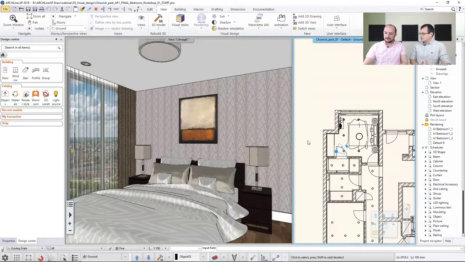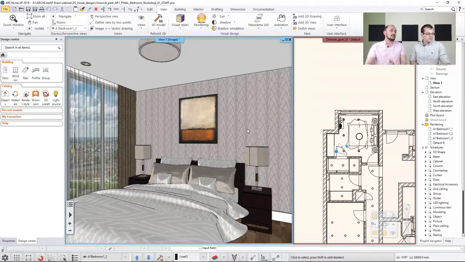What about artificial light sources? Artificial light sources are, in ARCHLine, what we call lamps. And the only difference between a light source and a lamp is that a lamp is an object that hosts one or more light sources.